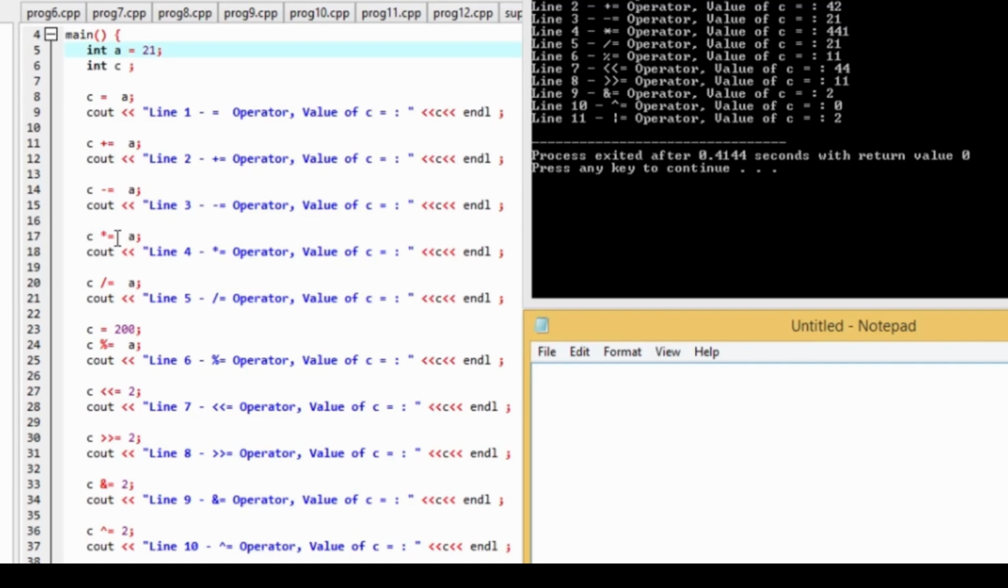Now c star equal to a. So c has the value 21 and a also has the value 21. So 21 into 21, the multiplication takes place and that is 441. Now c slash equal to a, that means c is equal to c by a. So 441 by 21 is equal to 21, the new value for c, and yes, the value of c has got printed as 21.